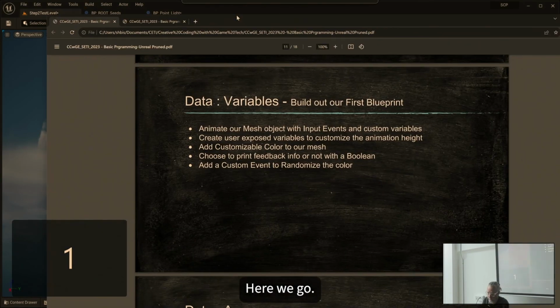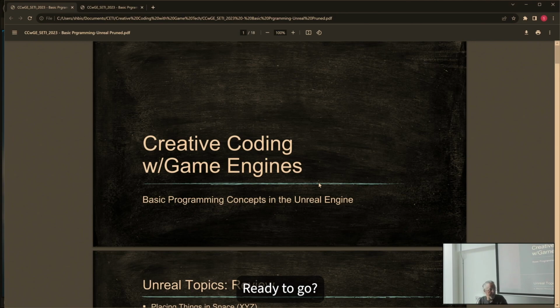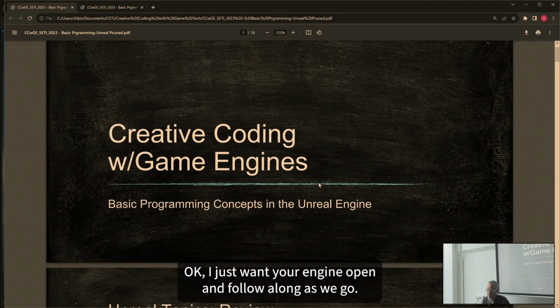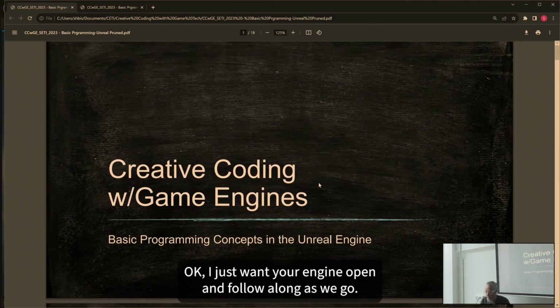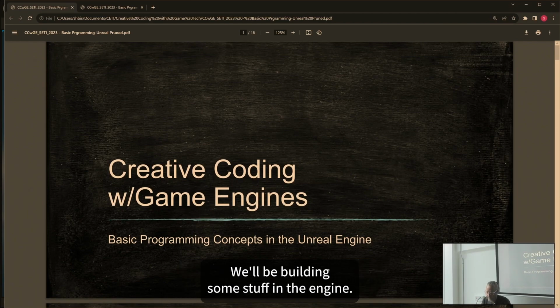Here we go. All right, everybody up and running, ready to go? Cool. Okay, just want your engine open and follow along as we go. We'll be building some stuff in the engine. I think it should be pretty straightforward.